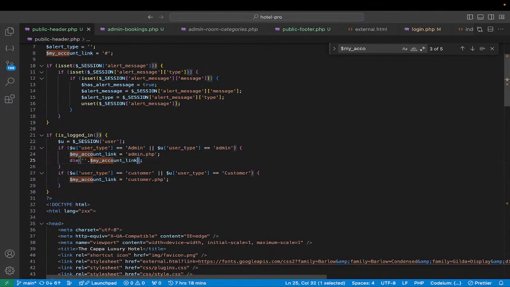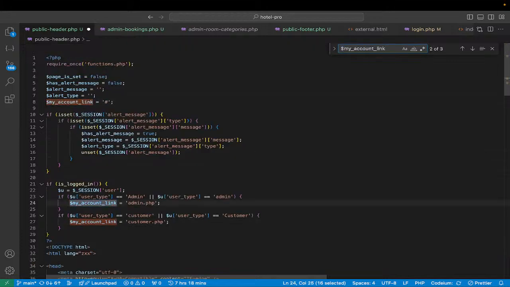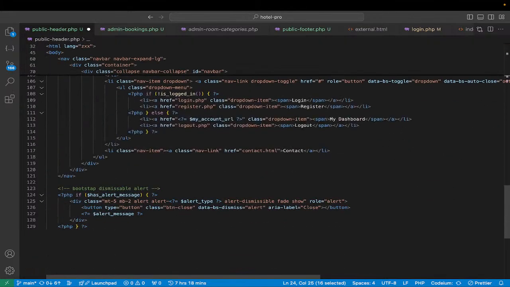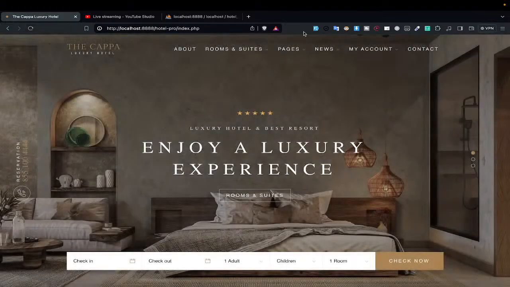Alright, so let me remove that. Let me remove that. I think the problem is here. It's supposed to be my account link, not my account URL. Save, refresh. You'll see that everything is okay.